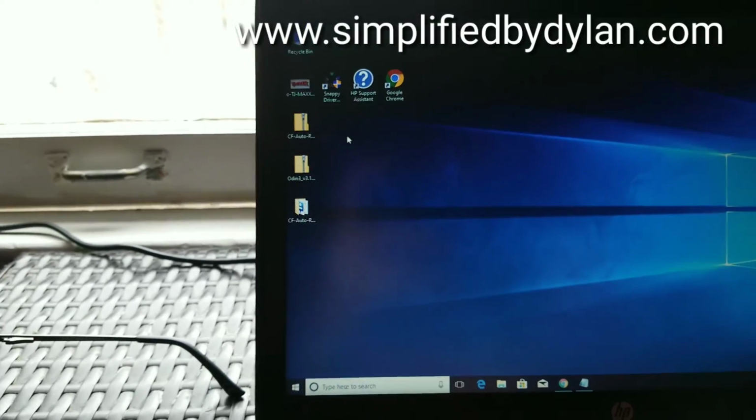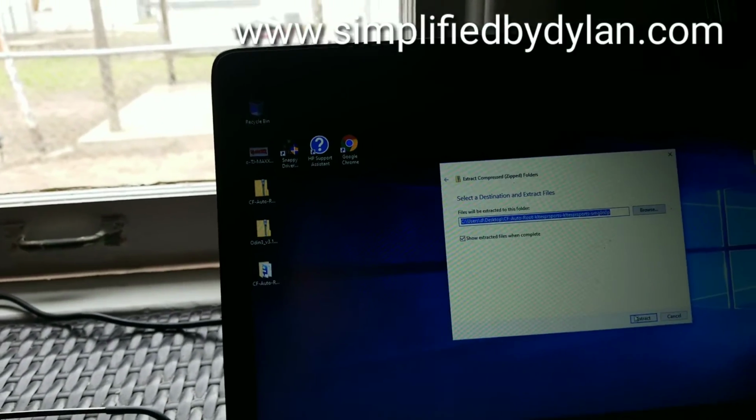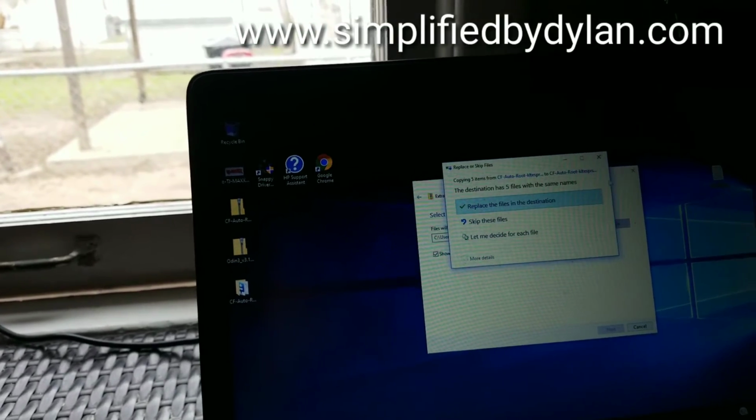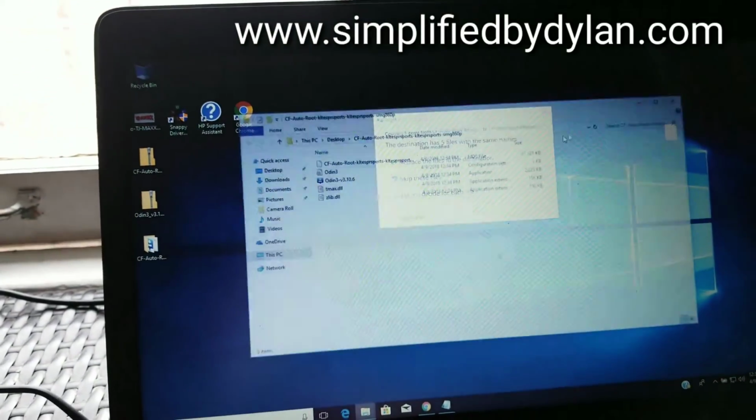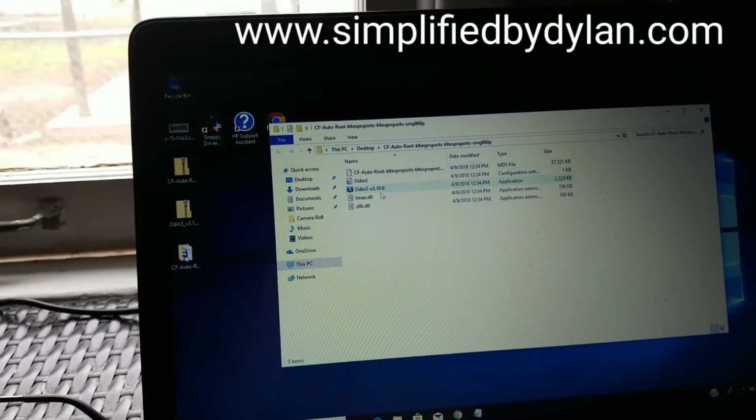Alright, so for this method we're gonna use a couple things. CF Auto Root, we're just gonna extract it. I've actually already extracted it, so that's how you extract it. It's open, it's already been extracted. So now we want to run Odin.